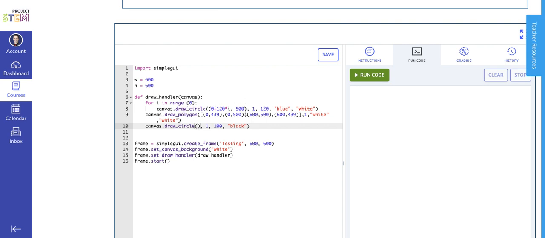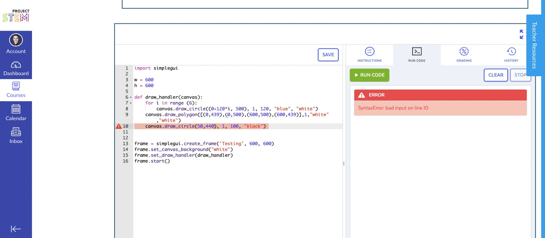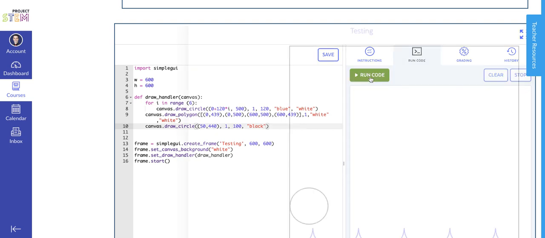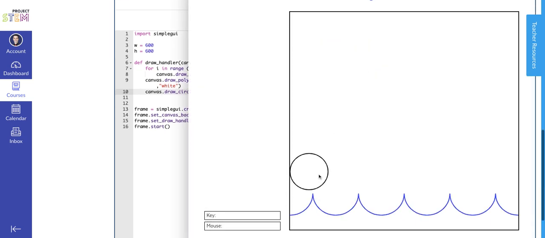The wave is at something 500. No, it's the bottom of the wave. The top of the wave is at something 440. So let's try 50, 440. And let's run the code just to see what that, oh, oops, forgot a parentheses. Okay, now try it. Okay, so there it is.